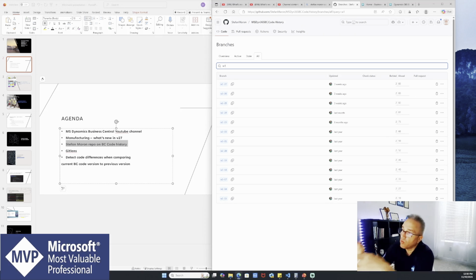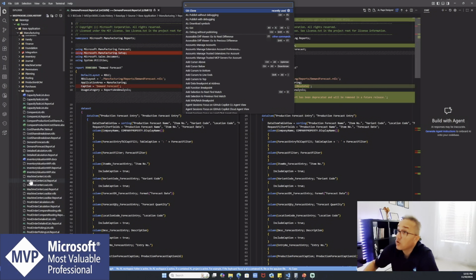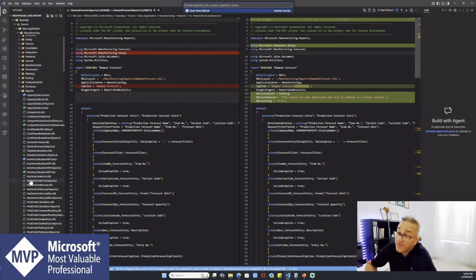Now, how do we actually work with it? What I did, and I'm not going to show that in my video, was to clone that repository, and I have it here in Business Central. All you have to do is go to git clone. If you don't have git clone, it means you didn't install the Git VS Code extension. So first you start with the Git VS Code extension, then you will be able to clone any GitHub repository.